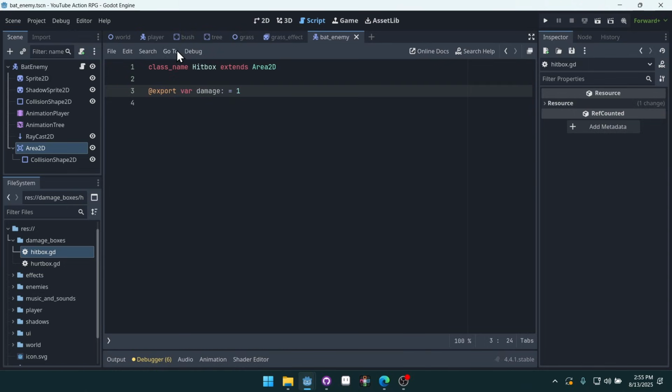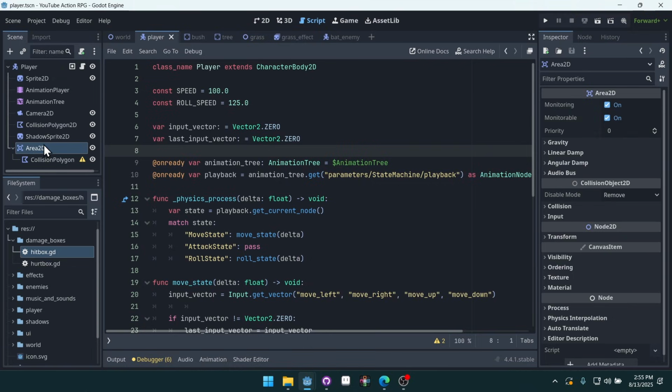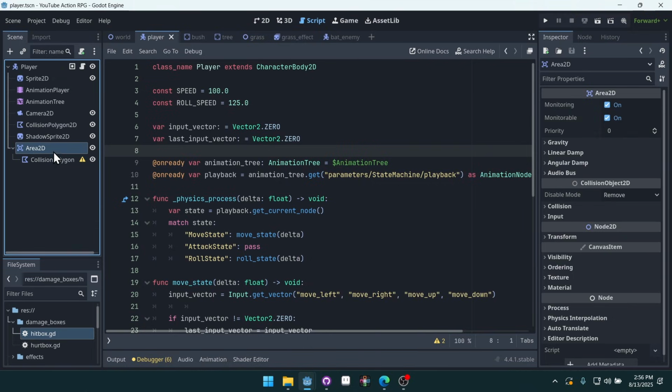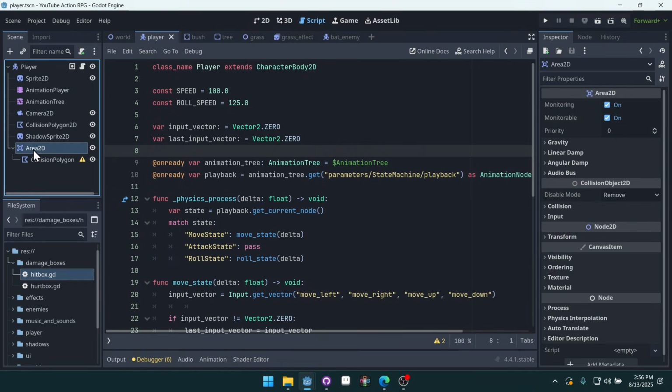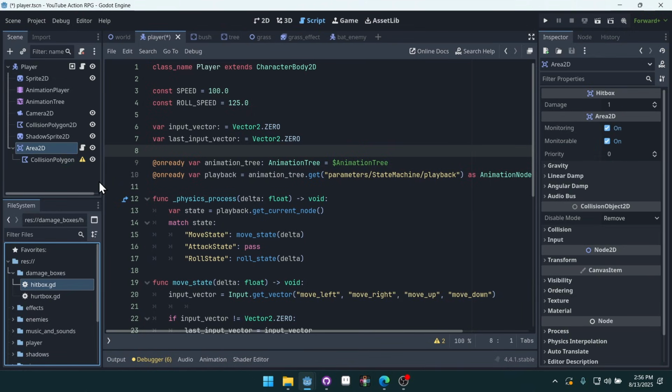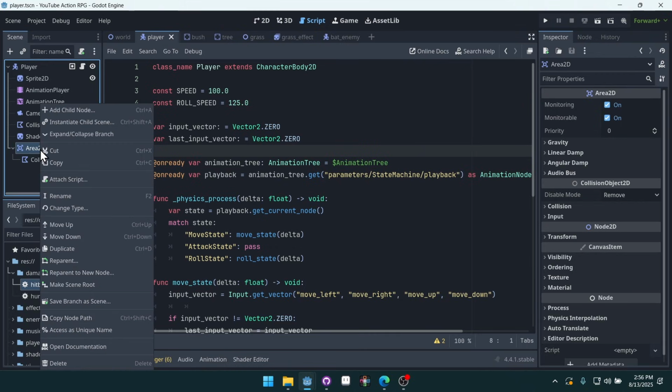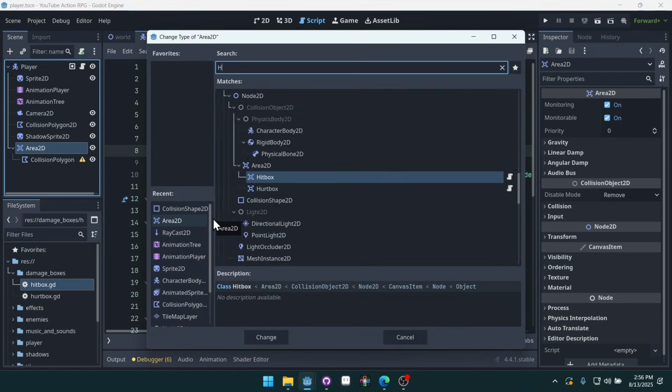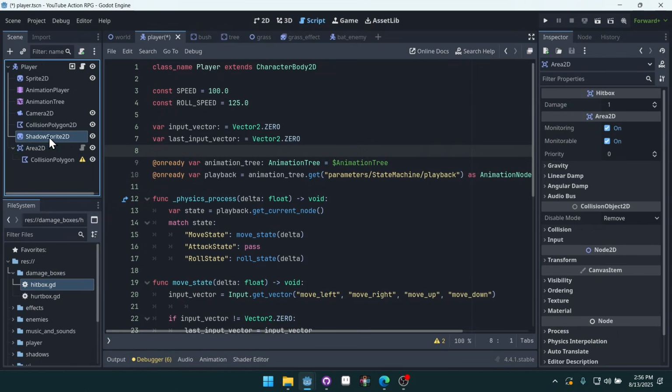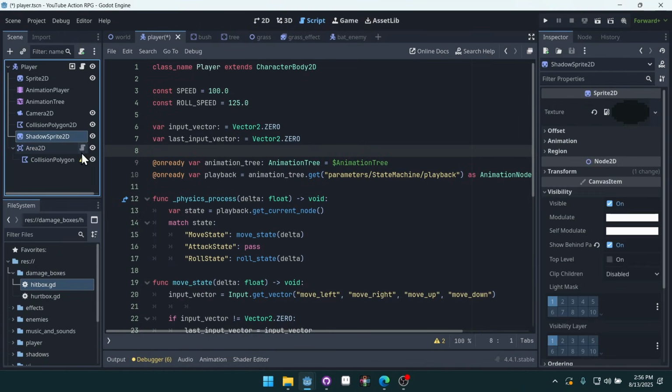And if we were to come into our player and we were to click on our Area 2D right here, we can actually convert this Area 2D into a hitbox by just dragging our script onto it, just like that. So now this Area 2D is a hitbox. Or we may even be able to right click on it and do change type, type in Hitbox, and there we go. And I think that's actually the better method. Godot recognizes it as that type of custom node now. You can see the difference because the script here is kind of faded, indicating that it is a custom node that we've done in the scene.